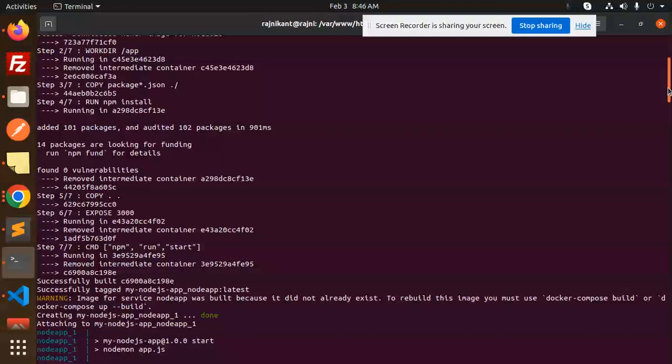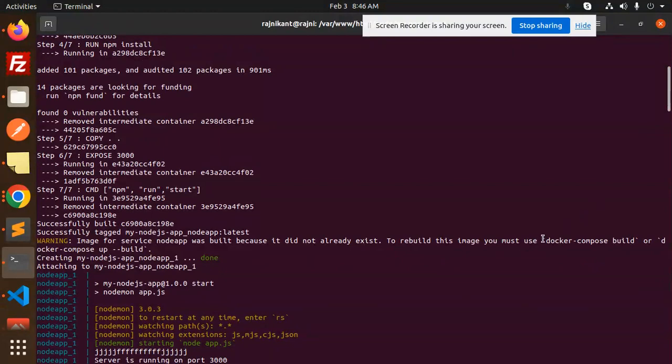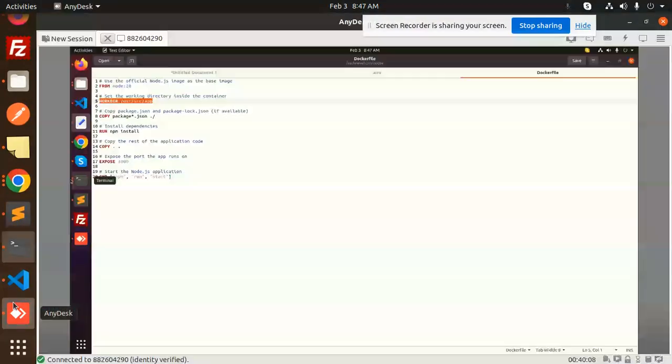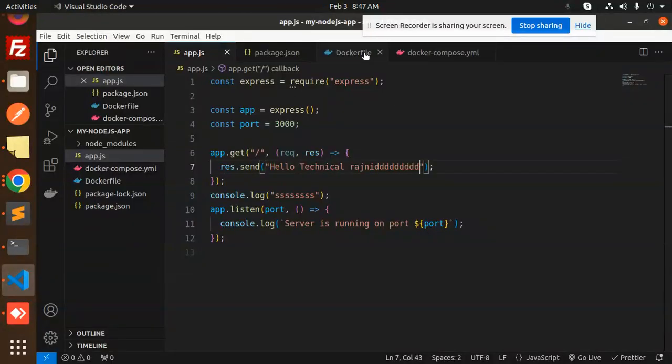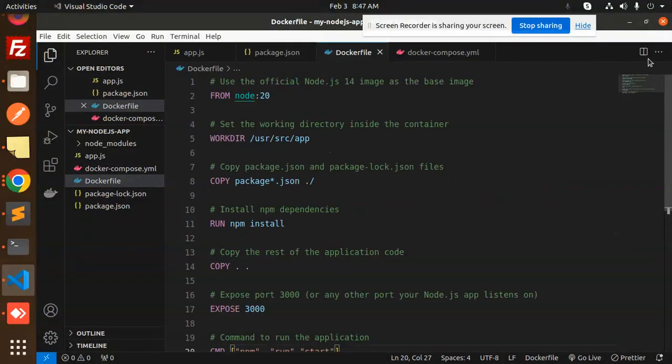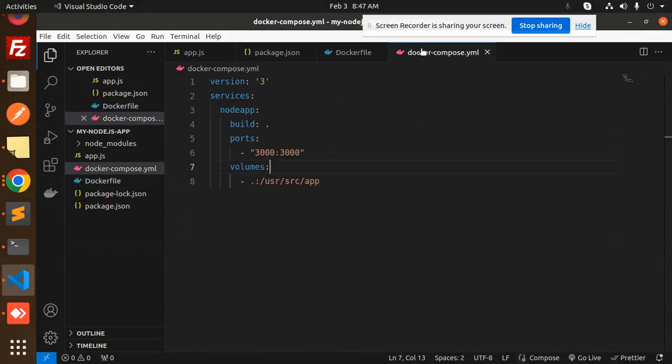And if the changes are not reflecting, make sure you run a build, docker compose build. Make sure the working directory is correct, that is /usr/src/app, and the volumes one also. After that, that will help you volumize that Node.js application.